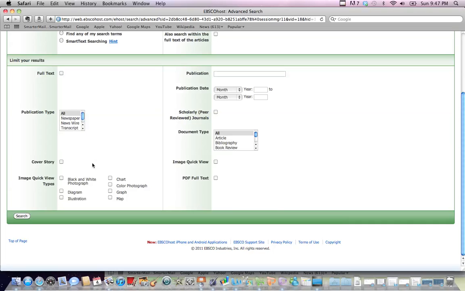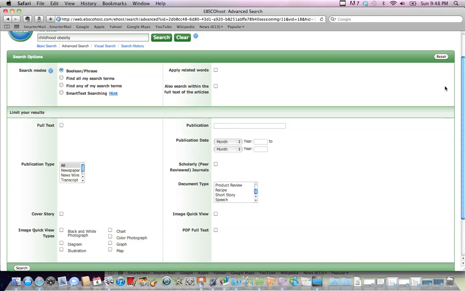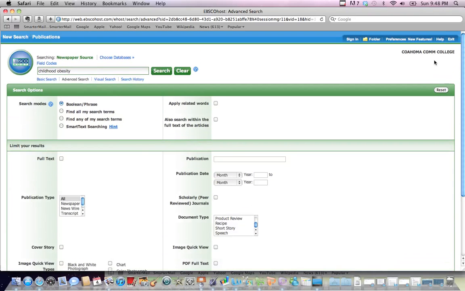We might want articles with some sort of graphic or picture. We can ask the database to search for just certain kinds of documents. Maybe an article, editorial, poem, recipe, several different forms. If there's an article that you saw somewhere and would like to find it specifically, and you kind of know when you saw it, you can use these to narrow it down.